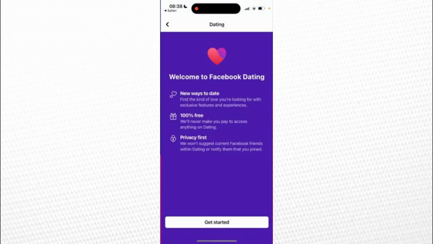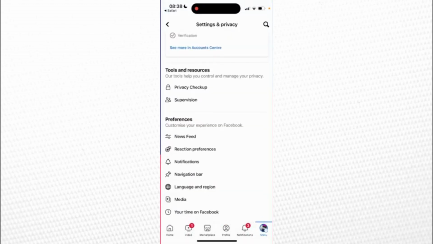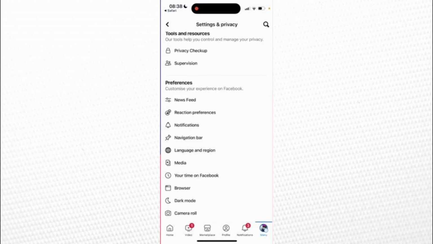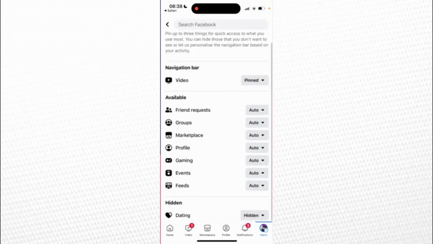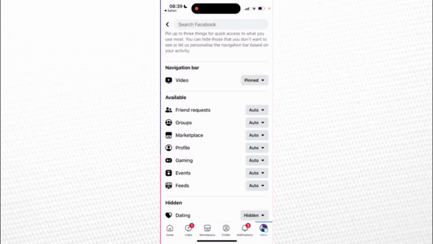If you still can't find it, tap the gear icon at the top right. Scroll down to Preferences and locate the navigation bar. If you're having trouble finding it, you can use the search tool at the top right. Tap Customize the bar. Dating may be set to hidden, so change it to auto or pin to add it to your navigation bar at the bottom for easy access.